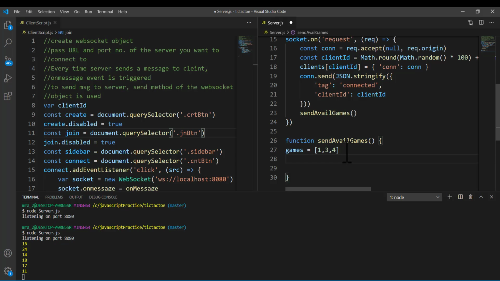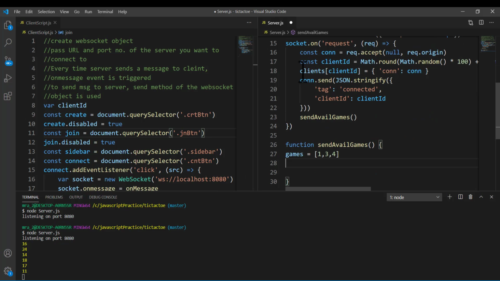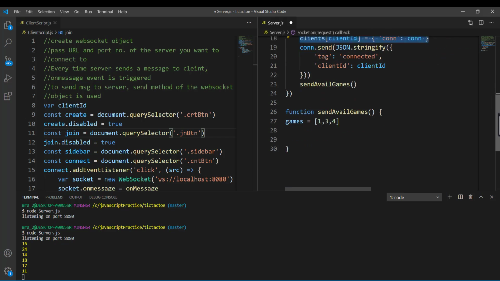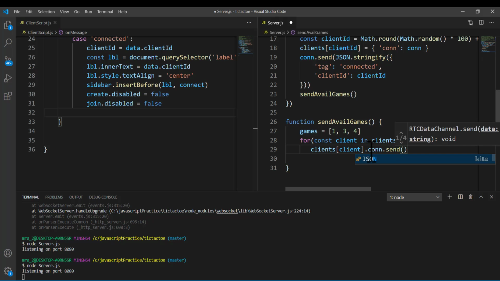Okay, so once we have got our list of available games, we have to get all the clients from the client data structure over here. So far, because we have inserted at least one client in our client's data structure, our client's data structure is not empty. We need to iterate over the client's data structure and then to each of those clients send this games array in the send method. So we'll say for const client in clients. During each iteration, this client is going to extract client IDs from this client data structure. So we are going to utilize this client ID to again go inside the client's data structure, with this client representing the client ID, and take its connection attribute, and on that connection attribute you have to send the data that you want to send to the client.